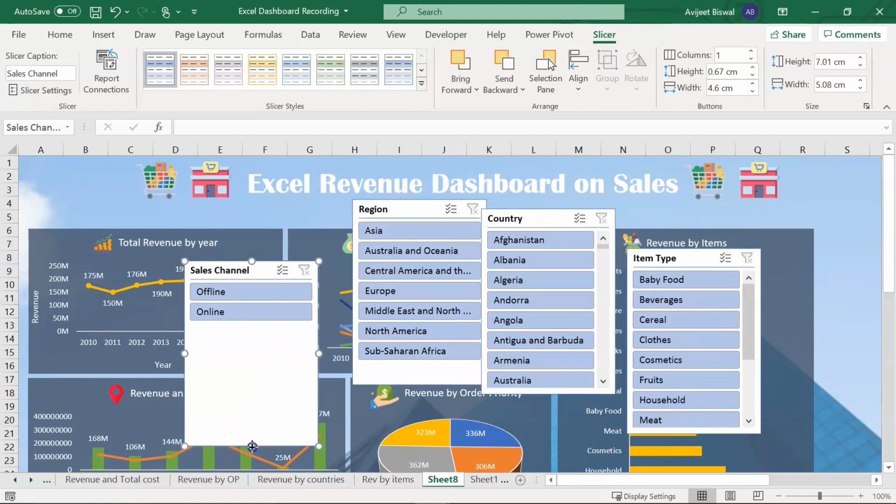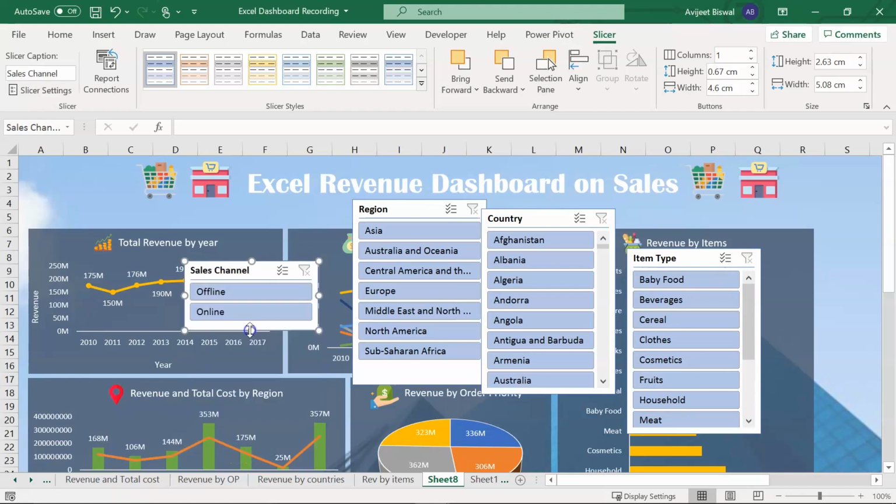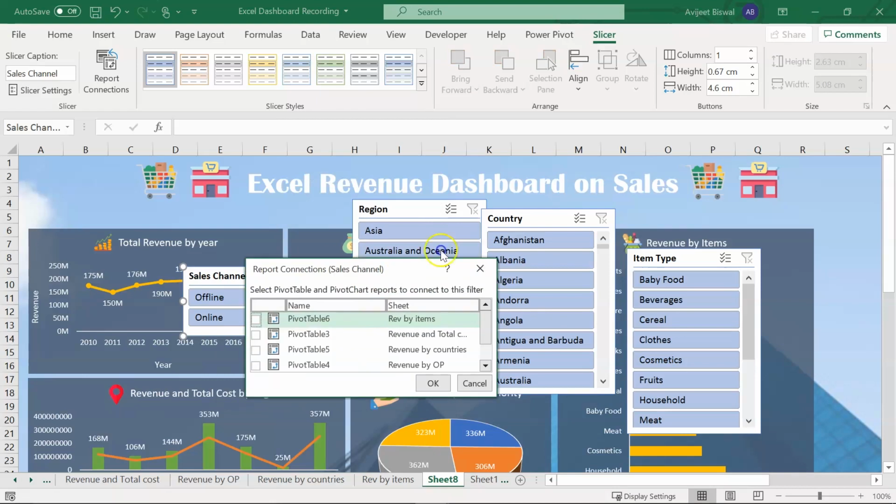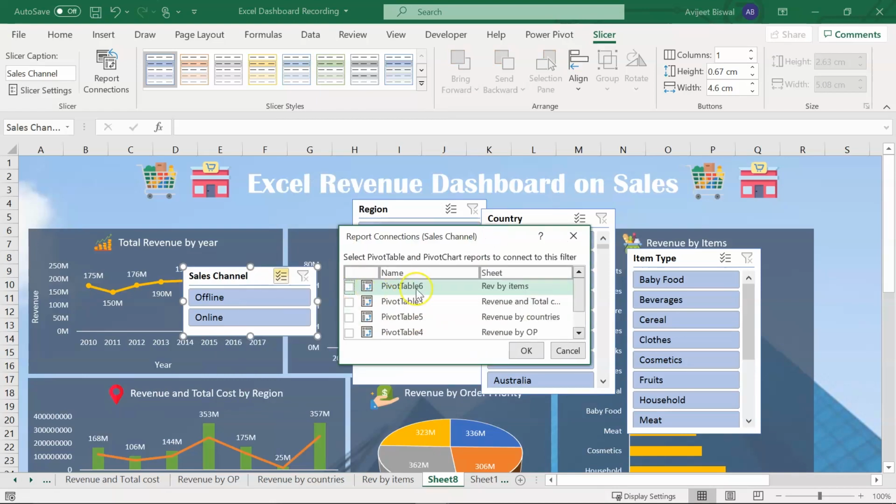Now moving ahead, we need to connect all the slicers to the dashboard. So what I'll do is, I'll right click on this option and I'll go to report connections. Okay, so under report connections you have all the pivot tables that we created. You currently see only one of the pivot tables is selected, so we need to select all the pivot tables.